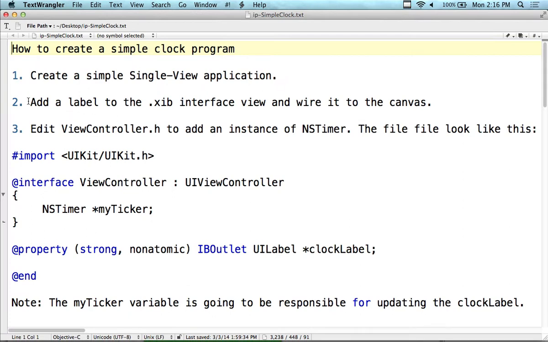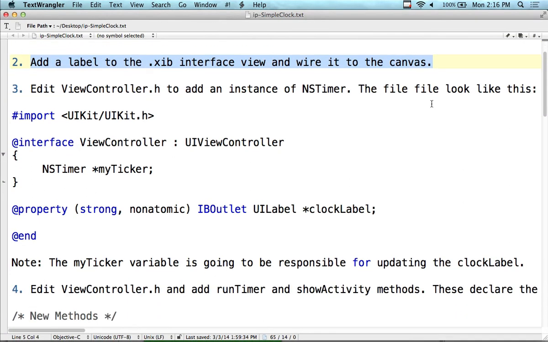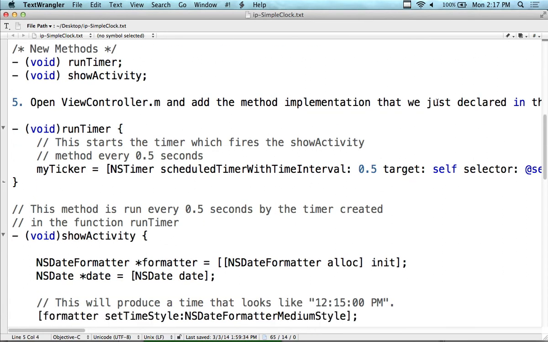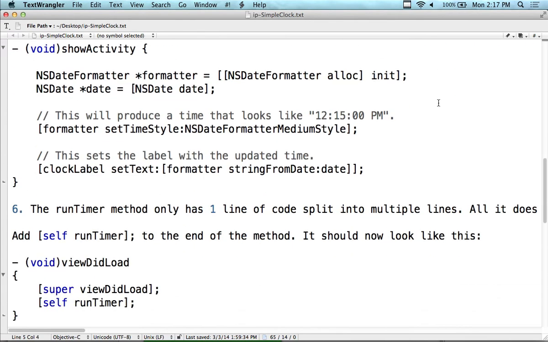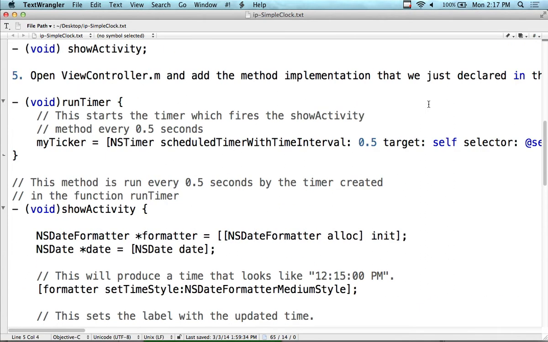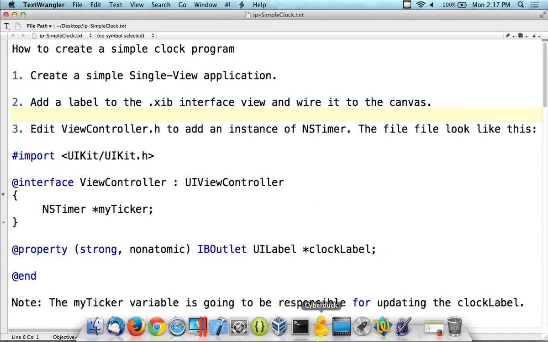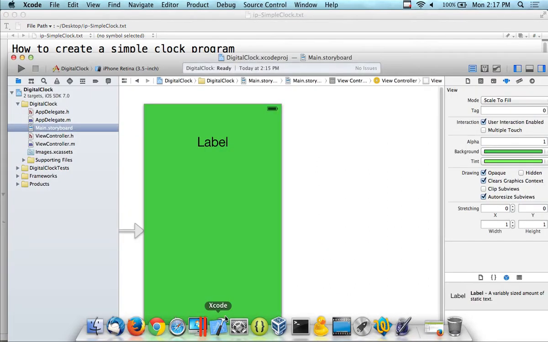So now, after we've added the label to the canvas, we're going to wire it. So we're going to edit the viewcontroller.h file, and we're going to need to wire the label. Let's see what I'm going to call the label here. I actually have to go off my instructions because this is one of my older tutorials and it wasn't quite as detailed. So let's see, interface and wire to the canvas. Okay, let's just call it display. How's that? So go back to the Xcode.